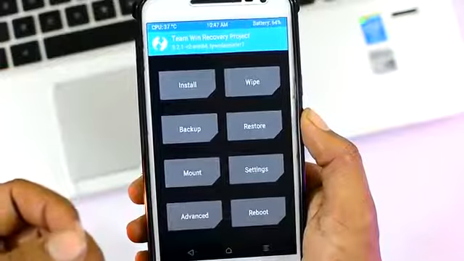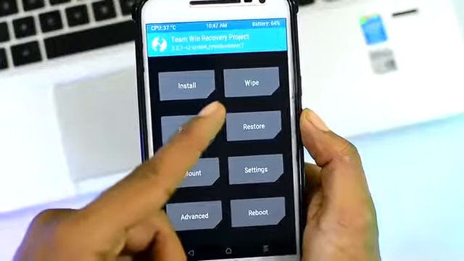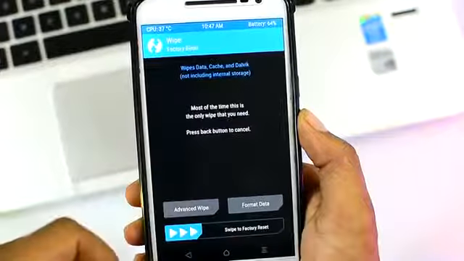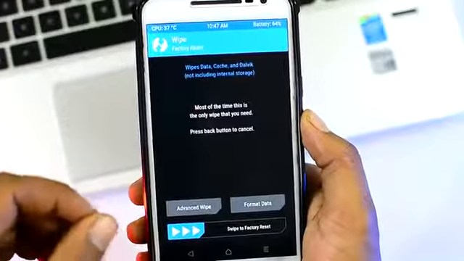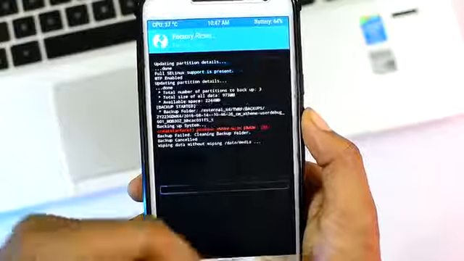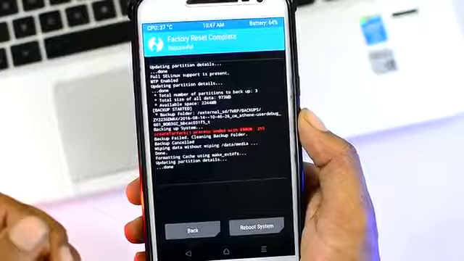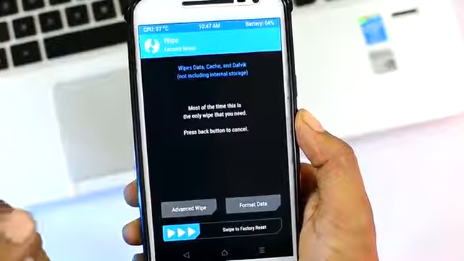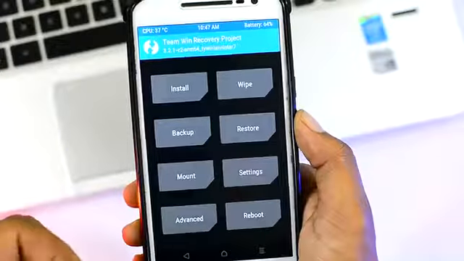Alright, so once the backup is done, next up is wipe. So head over to the wipe section and wipe everything except the storage. And what that does is it wipes the old version of Android to make space for Oreo.